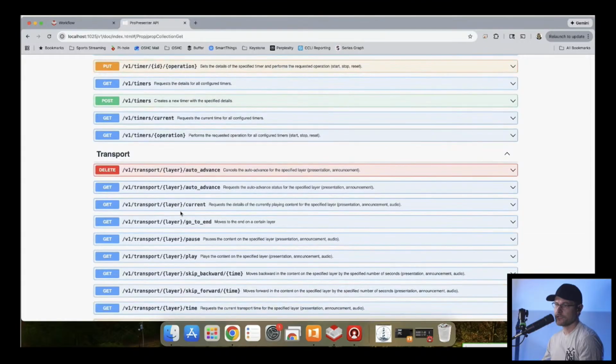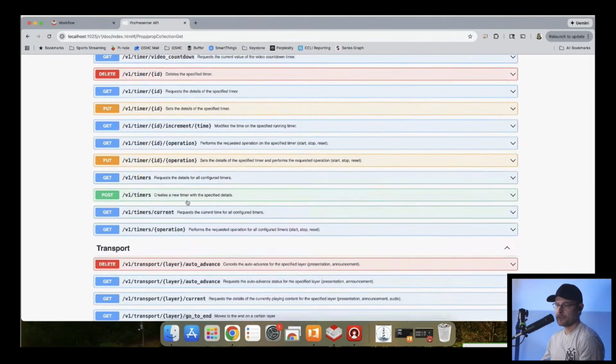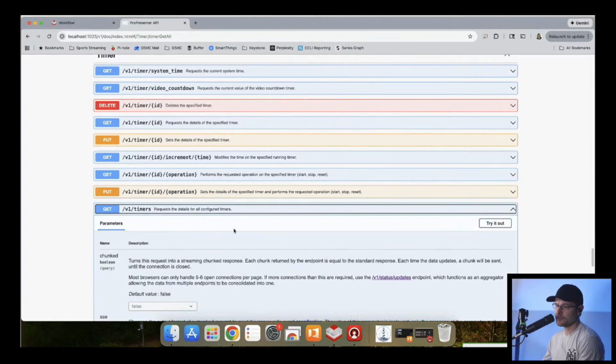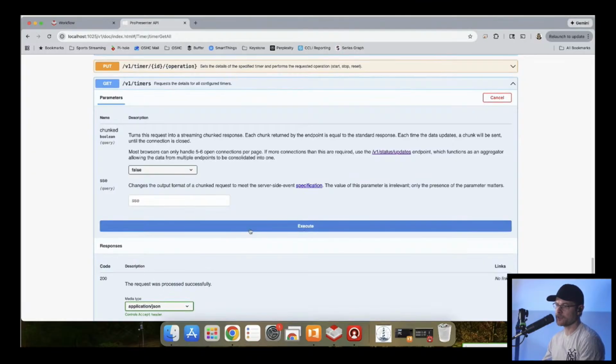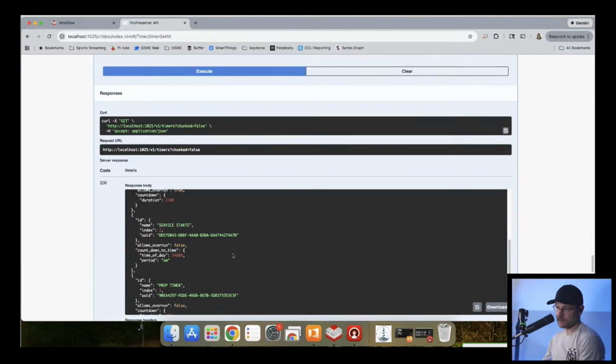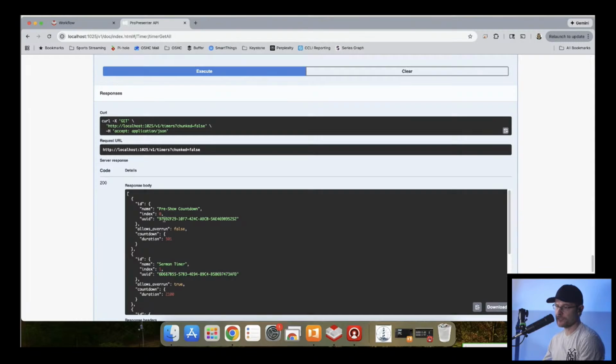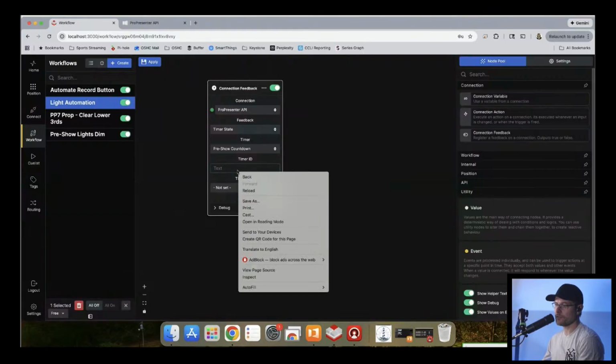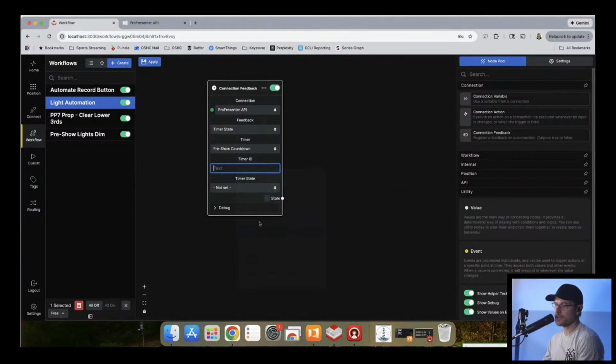So triggers, transports, timers. So now we want to say timer IDs, request detailed list for specific timer, request for all configured. There we go. So try it out, execute. All right, here are the timer IDs, and this one is pre-show, so this is the UUID I want for that. We're going to copy, go to workflows, and paste and match style, and then timer state is running.